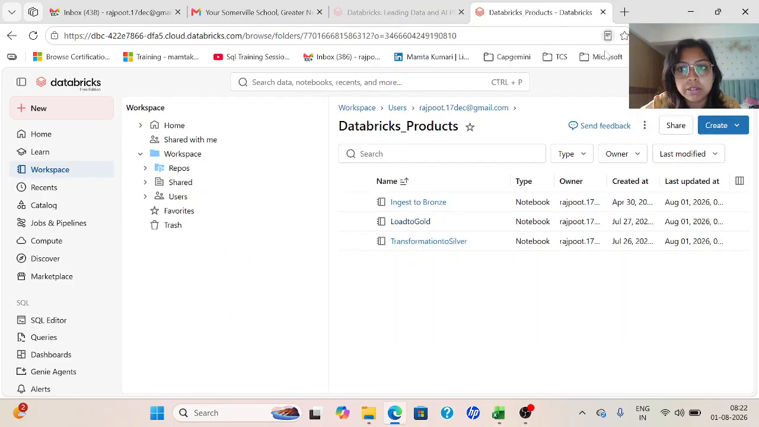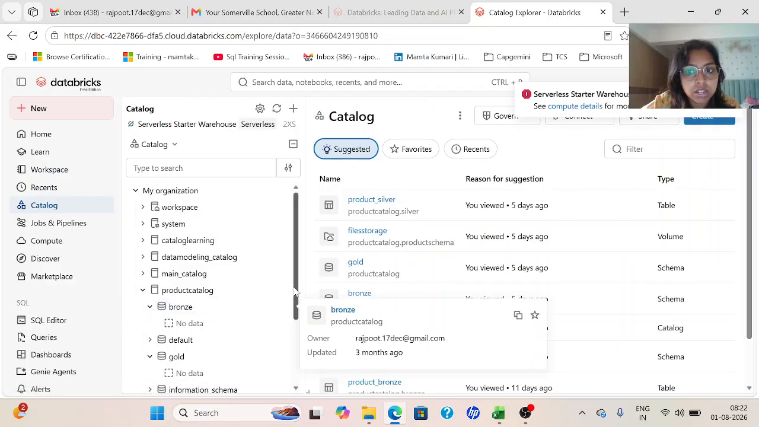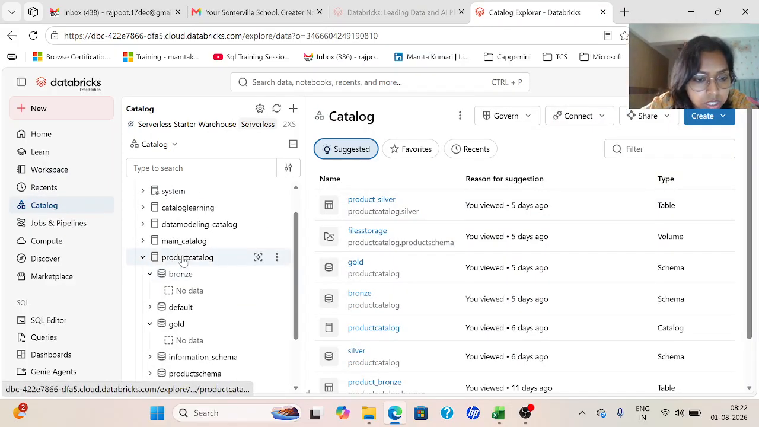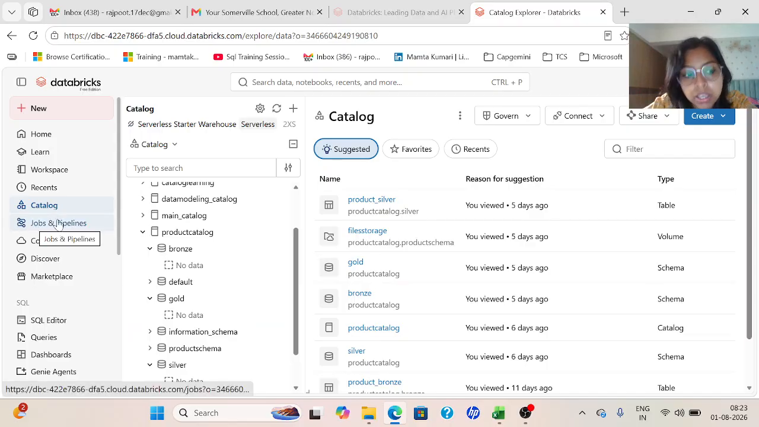So let me close this. I'll show you the catalog. Inside the catalog, if you see here, we have product catalog, we have bronze, gold, and silver, but there is no data, because I have already dropped these tables. Now I will execute these three notebooks in sequence using the job, and then we will test it over here.